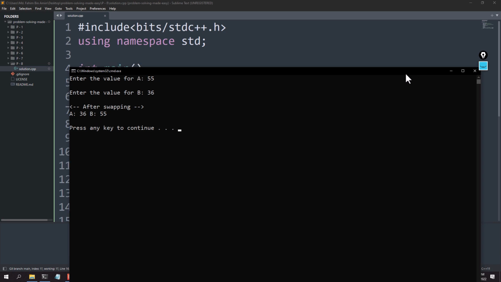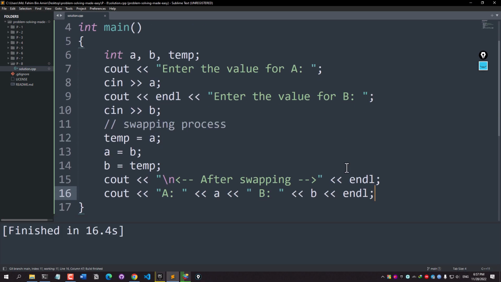If you understand the swapping concept, then you can apply the same procedure in any other programming language you want, whether that be C, C++, JavaScript, Python, or any other. You just have to understand the concept.